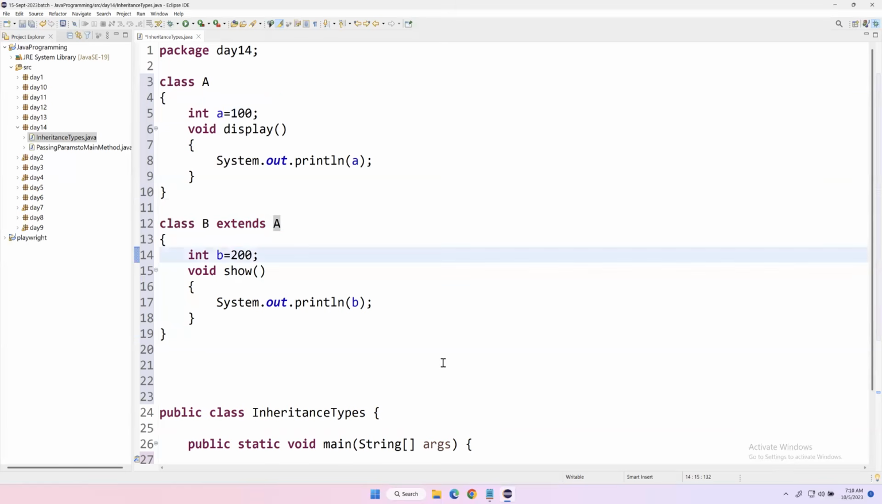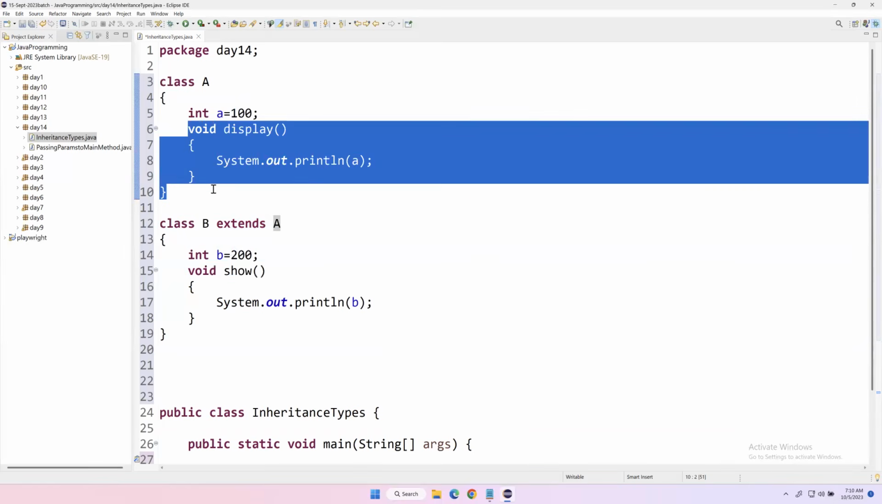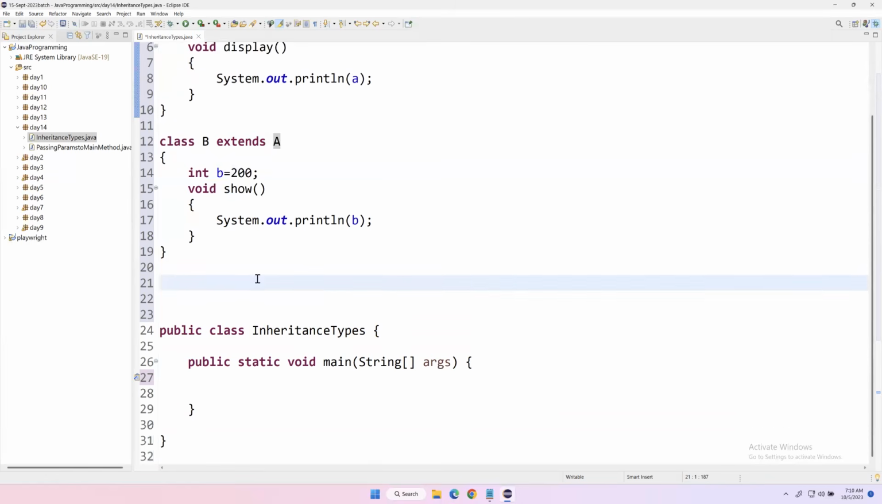Similarly, how many methods are there in class B? Two methods. One is its own method, the show method, and the other is the display method, which comes from class A. Okay. Now come to the main class.